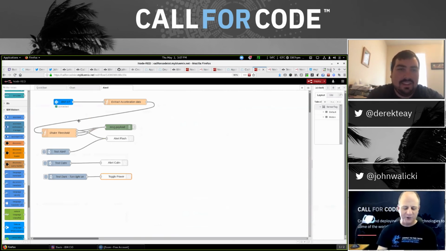And now what we're going to do is wire this so that when I shake the sensor tag and get all the accelerometer data, it flashes the red light.